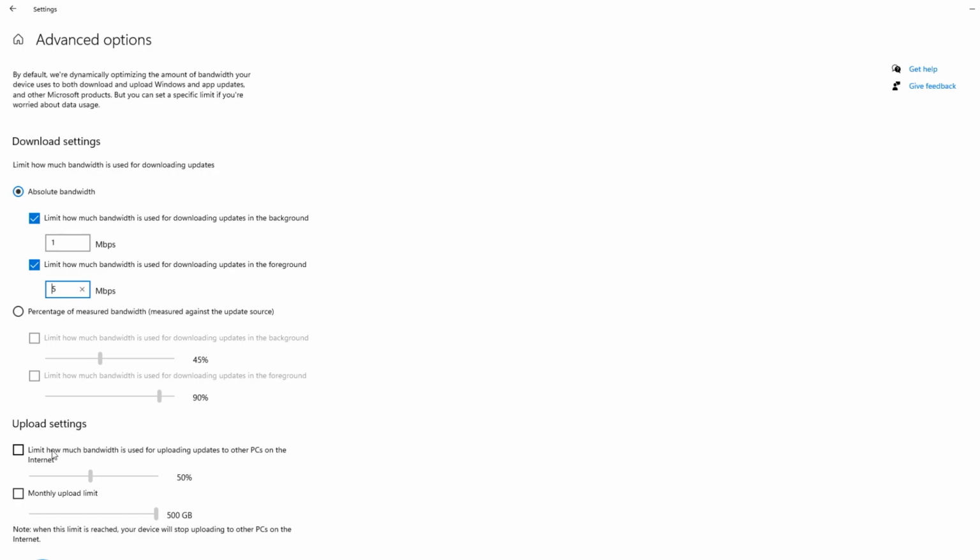For the upload settings, we are also going to limit the bandwidth that is used for uploading updates to other PCs on the internet, so we don't want Windows to be hogging our upload bandwidth, as again, it would affect our performance on Windows. Go ahead and check that one and set it to 30%. Once done, simply close this window. Now that it's done, your Windows 11 is now configured to perform optimally and provide better overall performance.